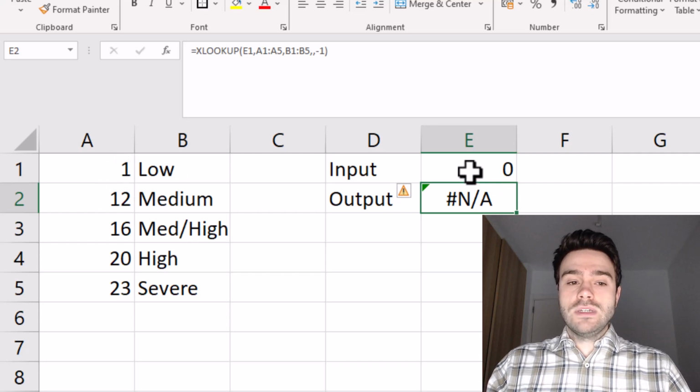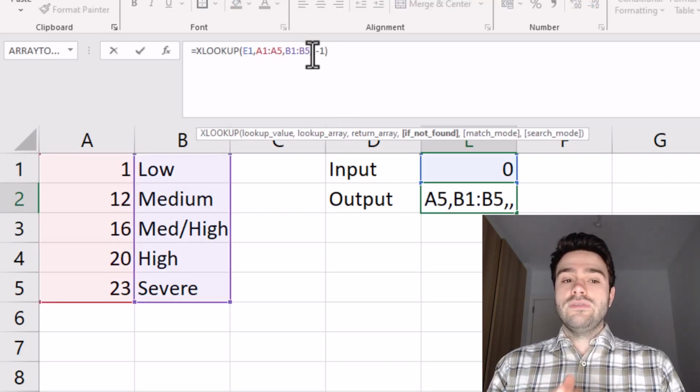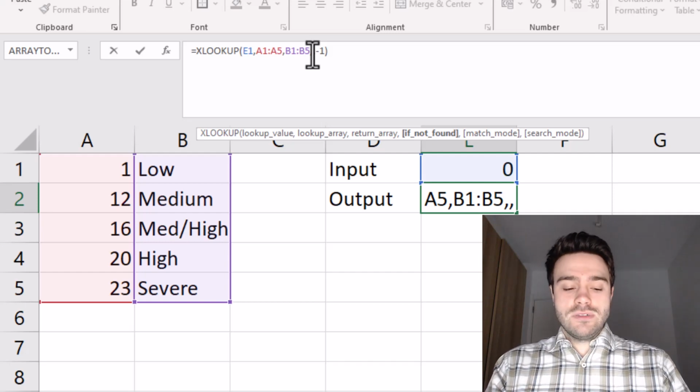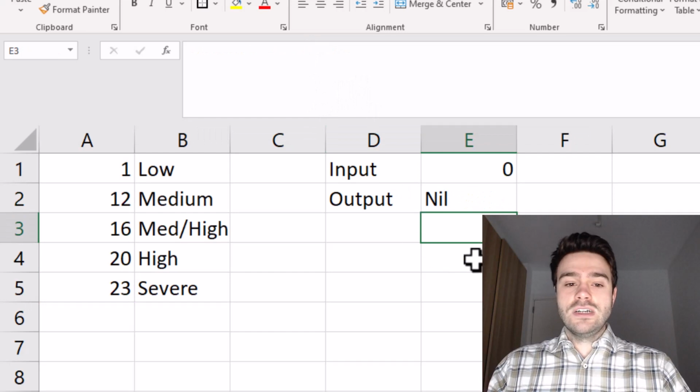So how we deal with this is we have an optional argument, the fourth argument. It's called if not found. And so here we can say what needs to be returned if we can't find the solution, meaning everything below 0, or perhaps also if we input text, that could also be an issue. But in this case, we'll simply input nil in between double quotation marks. Press enter, and you can see 0 will now return nil.